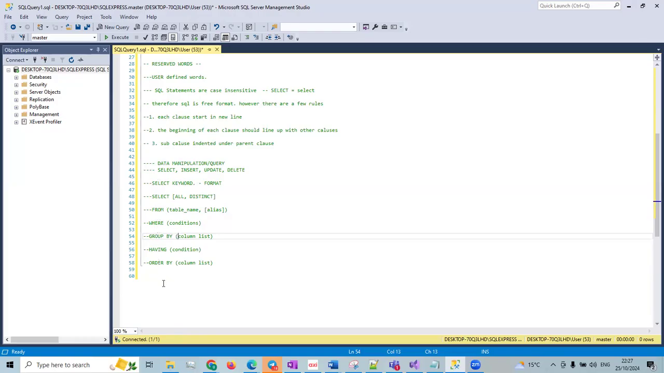You do not necessarily have to use all of these. The mandatory ones are these first two: select and from. These are mandatory. Select and from. The other ones you would use as and when necessary, and you don't need to use everything. You can have just the first three, and then as time progresses, depending on what you are doing, you can have add-ons.